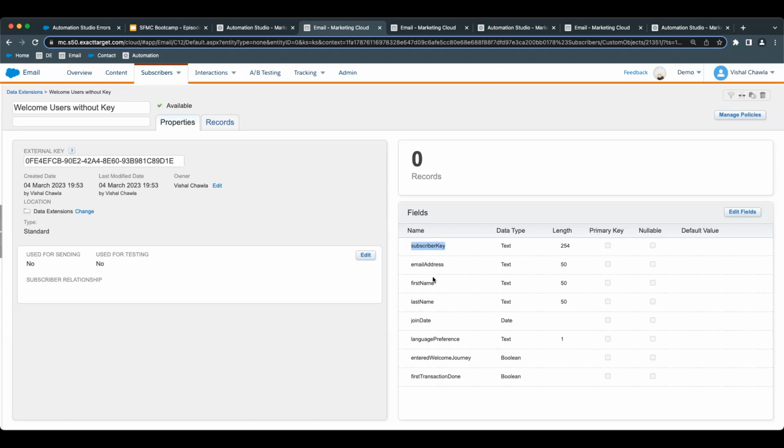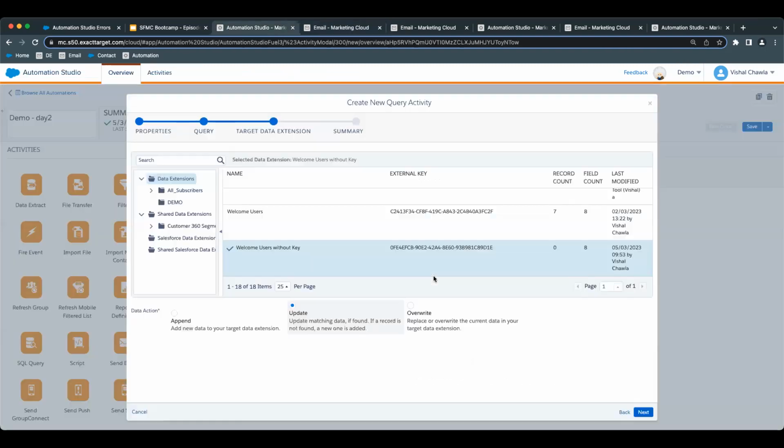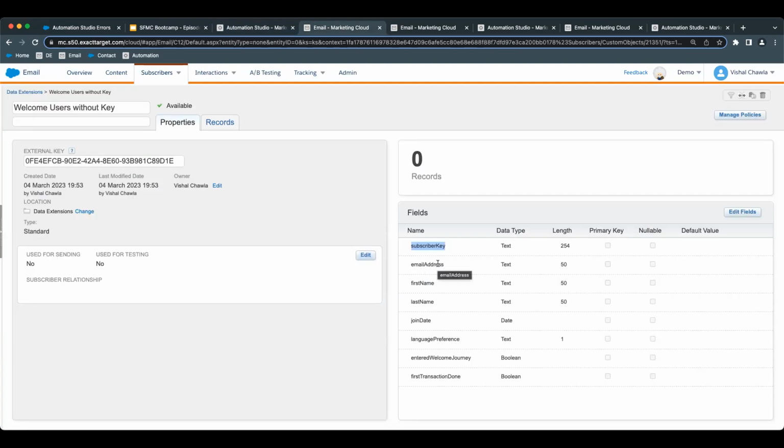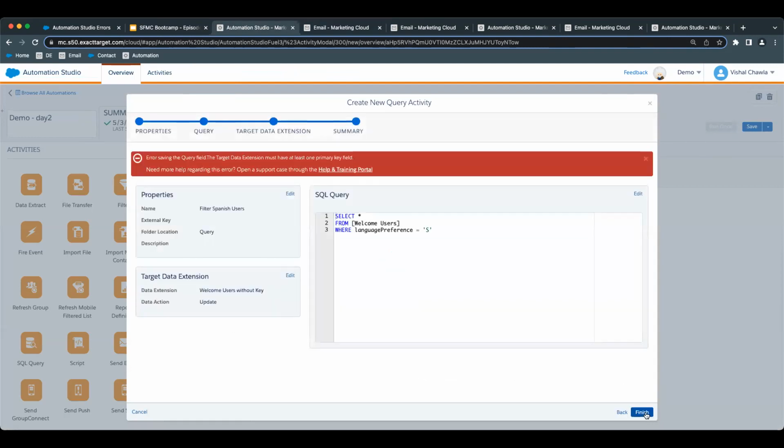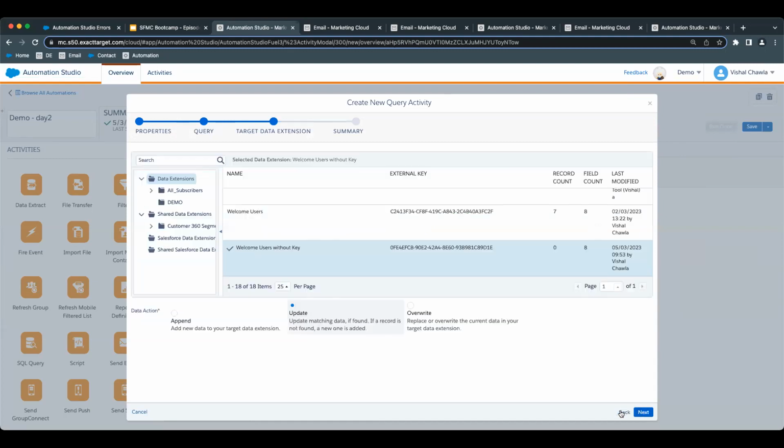If you select one of the fields as primary key, then it knows that it needs to look for that field, see if a record exists, see if a match is found, and update that record. This one does not have a key, so it won't know how to look for an existing matching record and update it. So just in case I try to select update and go to next, I will get an error: target data extension must have at least one primary key field. So then I need to go back and select the other data extension.